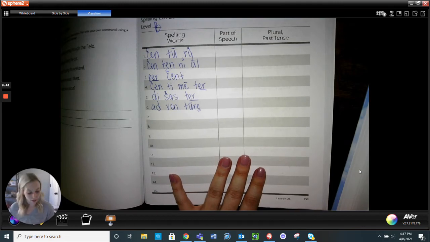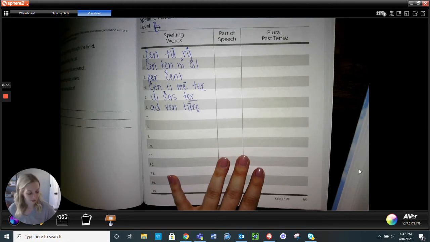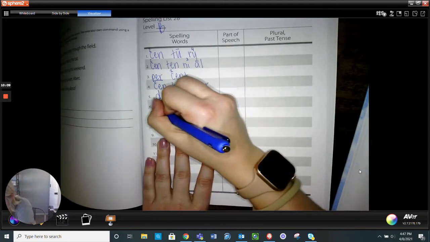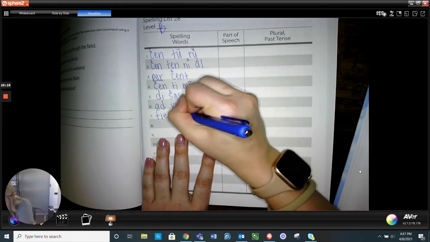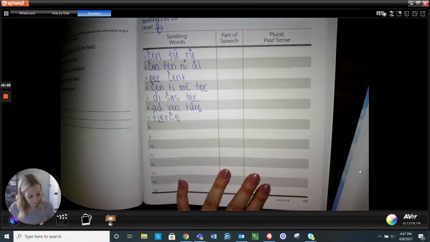Number 7 is fierce. The competition at the track meet was fierce. 1 syllable here, so let's sound it out. Finger spell. The E of field, k, silent final E. The E of field, k, silent final E. Mark it up.